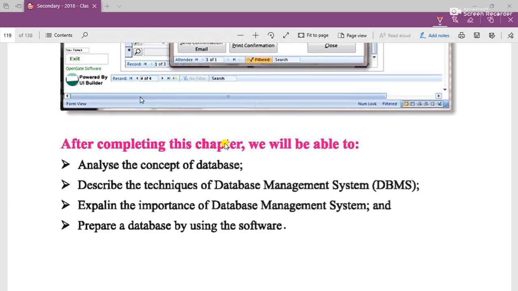In this chapter, we will be able to analyze the concept of database, describe the techniques of database management system, explain some importance of database management system, and prepare a database by using the software. So there are some parts of database which are very important, and we will learn step by step what is database, some concepts of database, some practical part, etc.